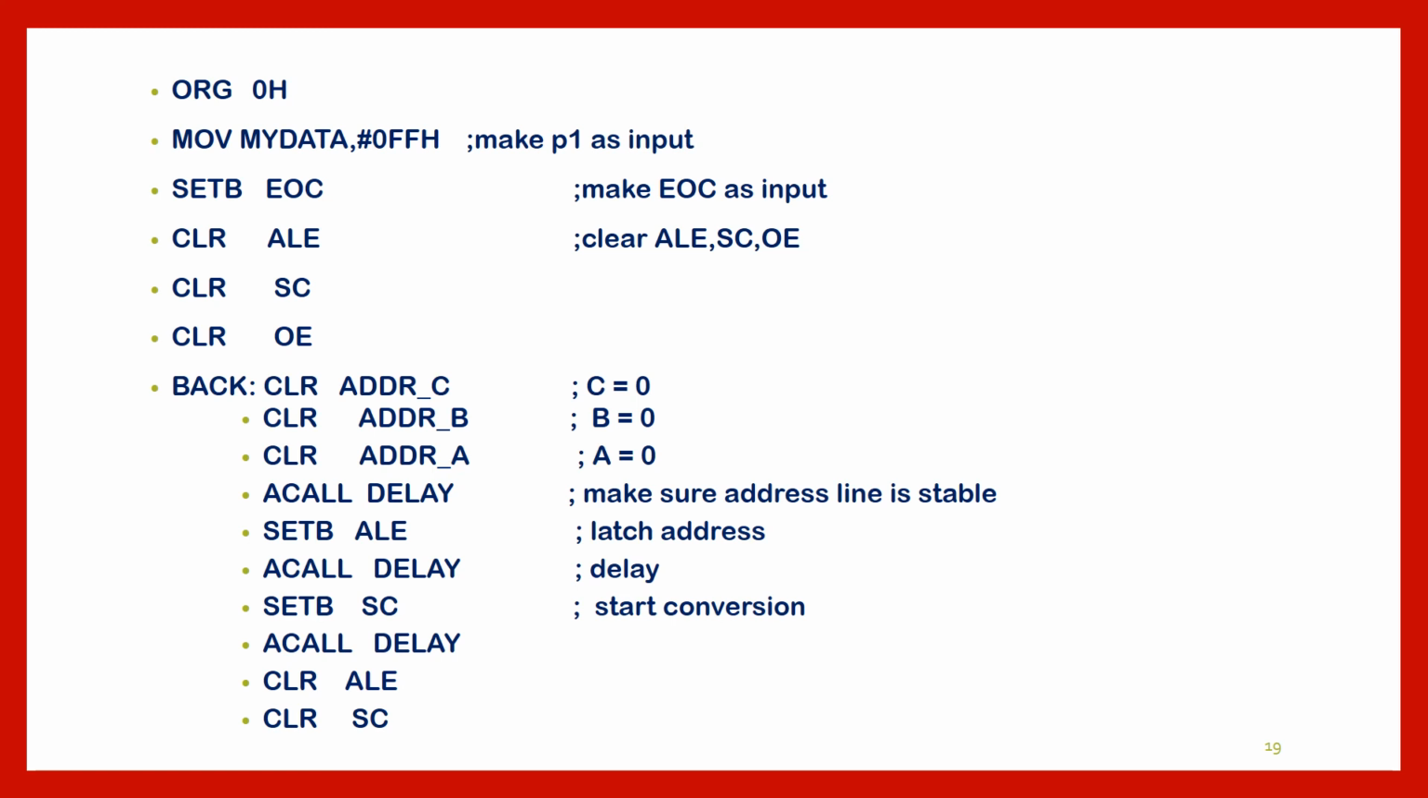So here I have written CLR address C, CLR address B, CLR address A. The meaning is that A, B and C are all going to become 0 0 0. Let them retain that particular state. For that we need some time, and that time is to be provided by the program also, and that's why I am calling a small routine here, that is delay. Then SETB ALE. Now you make ALE 1, again call delay, wait for a moment, then SETB SC, that is start conversion, set it to 1. SETB is going to make the signal 1, then delay, and now clear ALE.